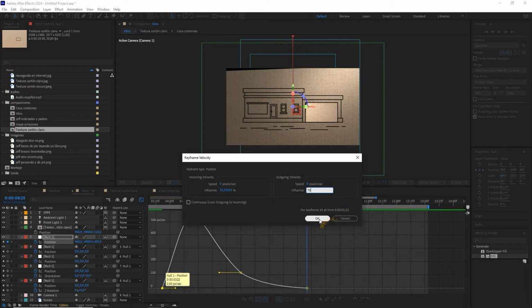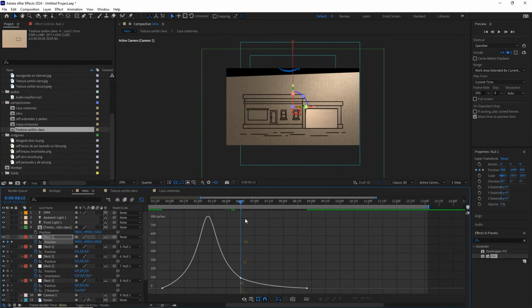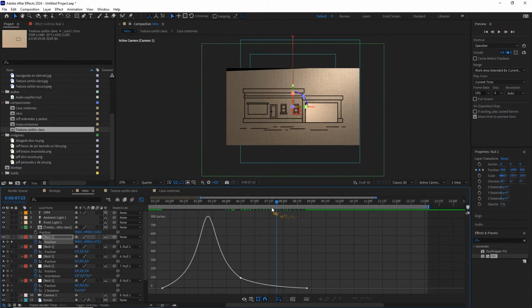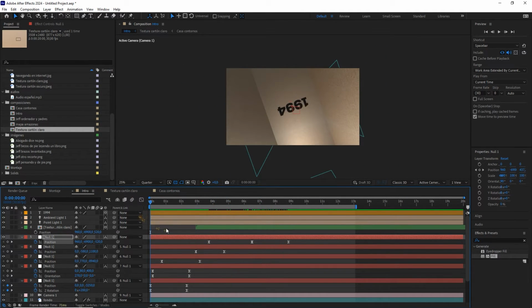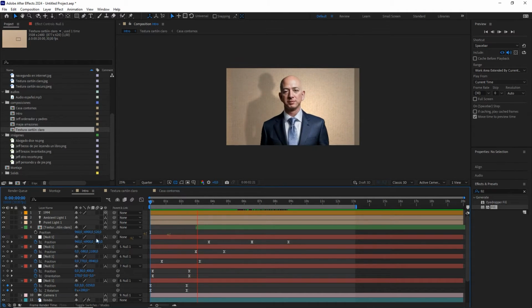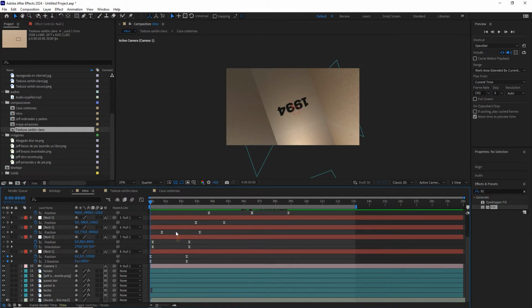So, instead of standing still when reaching this point, it is going to continue moving upwards, but slower and slower. Let's watch it with the audio, see how it goes.